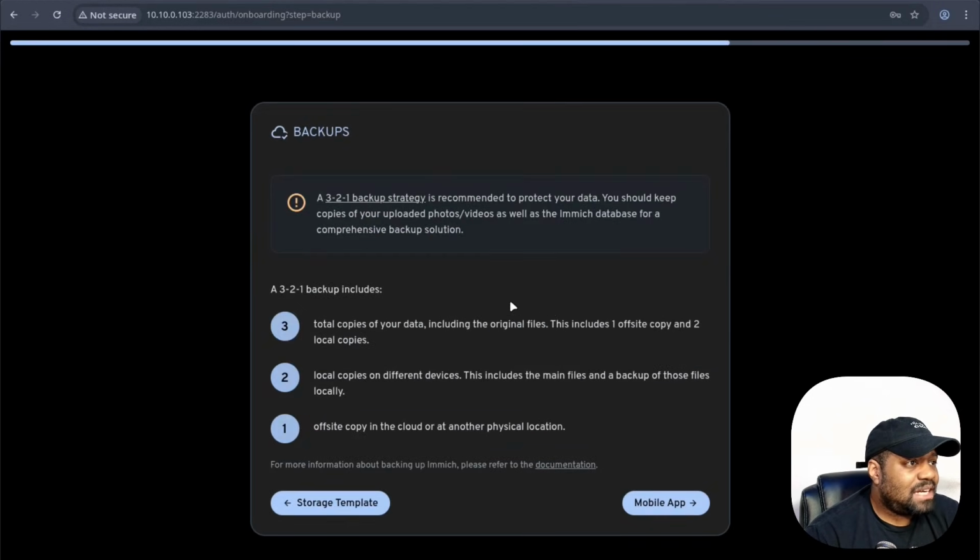Now let's go to backups. This is one thing I like, it highlights that you need to do a 3-2-1 backup strategy. So that's definitely important. You always want to have 3 total copies of your data, including the original files. This includes 1 offsite, which of course it's hard to do unless you have a family member you can store some stuff at, or if you're a business and you have, I don't know, the money to pay for offsite storage. But other than that, most people have 2 local copies, which is where I'm at.